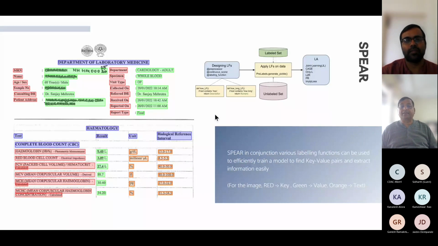So here, can I come in, please? Yes, sir. I think the question Dr. Rao was also trying to get to is: for how many types of reports or how many of these templates have already been made?